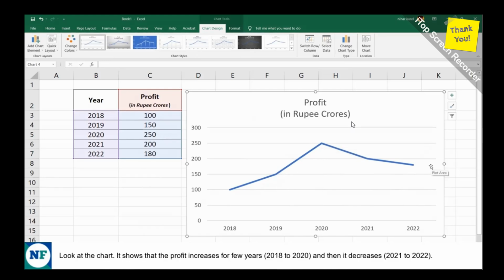Look at the chart. It shows that the profit increases for few years, 2018 to 2020, and then it decreases, 2021 to 2022. Isn't this an easy and memorable way to understand the profit trend of an organization? A line chart is used to represent data and track changes over a continuous time span.